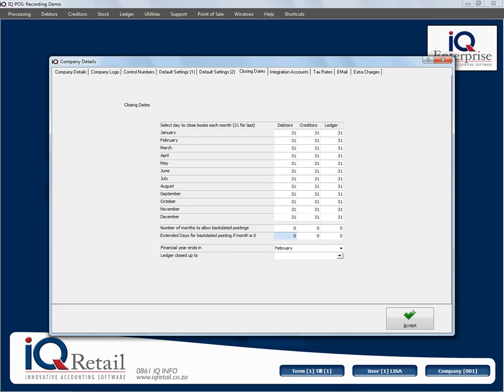Then there's two other options. You've got to tell us when the financial year ends, and you can close a ledger. Please be careful when you use this option. This option will be used if a financial year and all its year-end adjustments have already been done. Then you can close that year. That will prevent any user from processing a transaction in an incorrect year or a year that's been closed. In other words, you're basically locking a year.